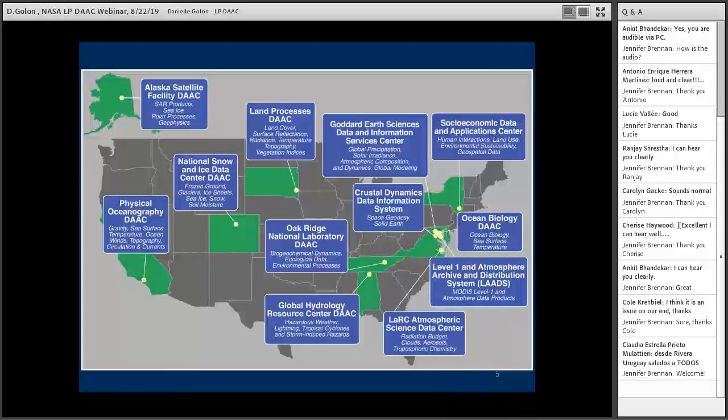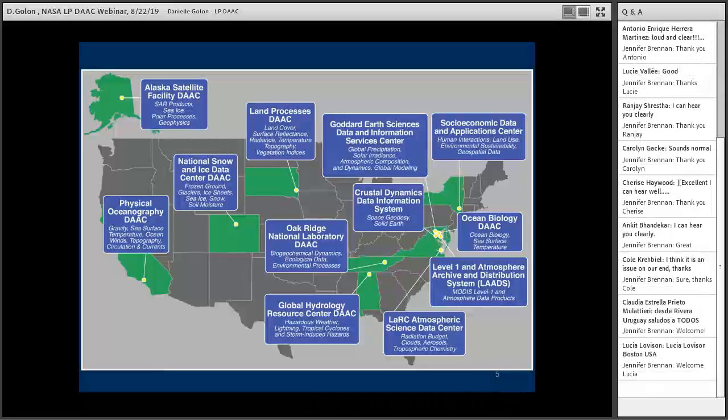And as I mentioned, we're one of the NASA EOSDIS DAACs around the country. Some of the other DAACs cover topics like snow and ice, ocean biology, socioeconomic data, but we specifically work with land data.